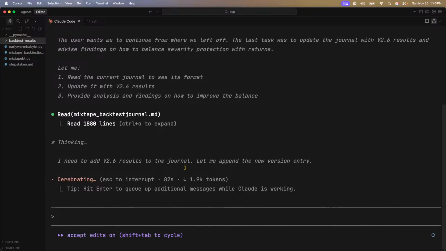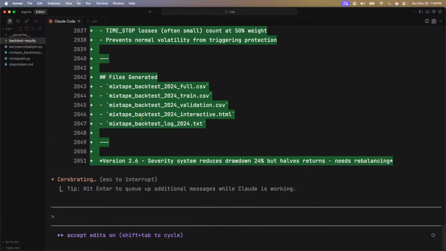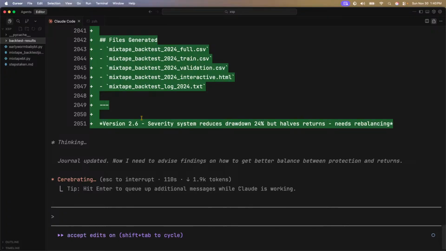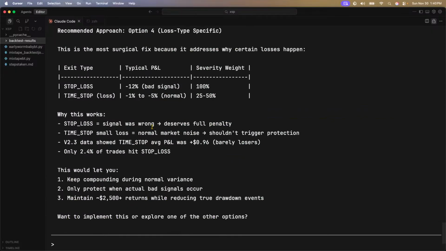All right, let's go. And if y'all do have any questions while I'm working on this, please don't be afraid to ask them. What we're doing right now is we're going to update the backtest journal with our latest results. Then we're going to figure out a way so we can get our severity loss system, quote unquote, to work more in favor with us rather than just penalizing us, right? If you do have questions, please let me know. I'm using Claude Code to get this work done, and I'm using the Opus model.